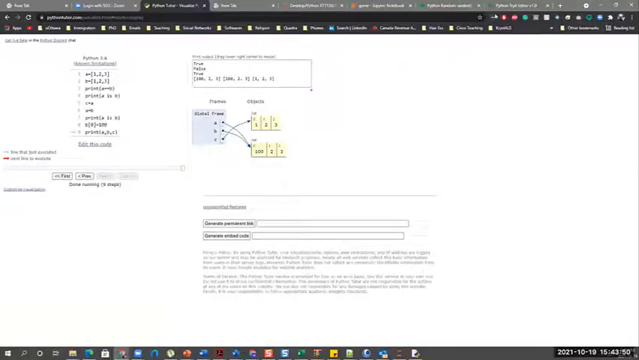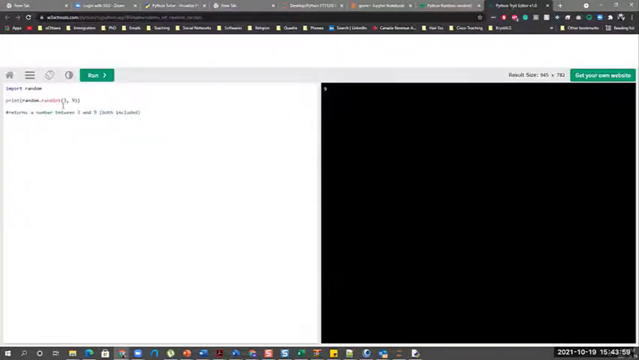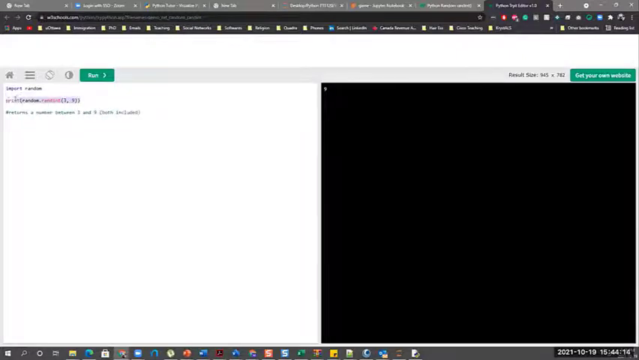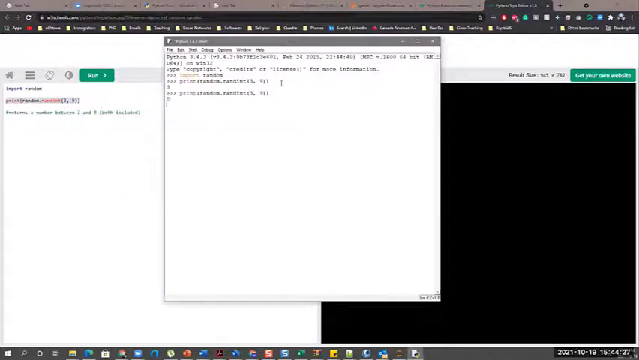In Python Tutor, if I write randint 3 to 9, it's going to return a number between 3 and 9, and both are included. To check that, let me run it. It returned 3. If I run it again, it returned 5. Again, 5. We don't know exactly what's going to happen. Okay, 6.